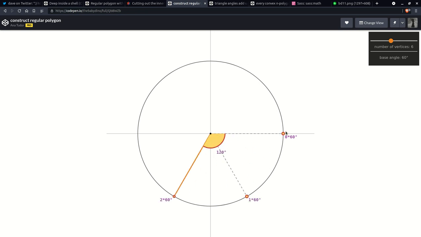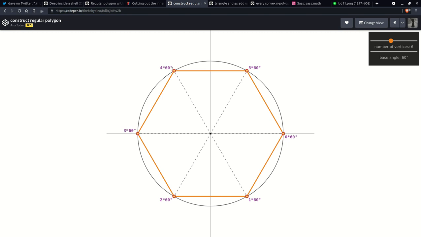You can see how we have the first point, second point at 60 degrees, third 120, fourth 180, fifth 240, and the last one at 300. Okay, but if we don't want to start from 3 o'clock and we want to start from 12 o'clock, then we need to rotate 90 degrees.